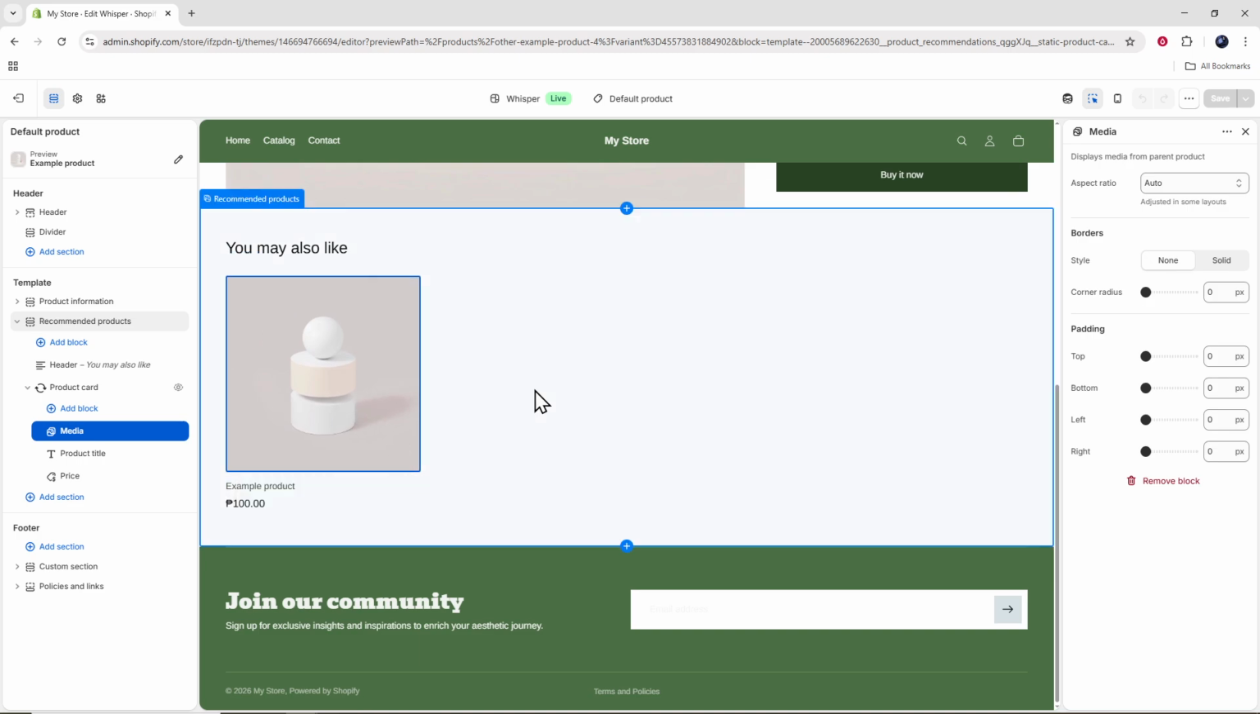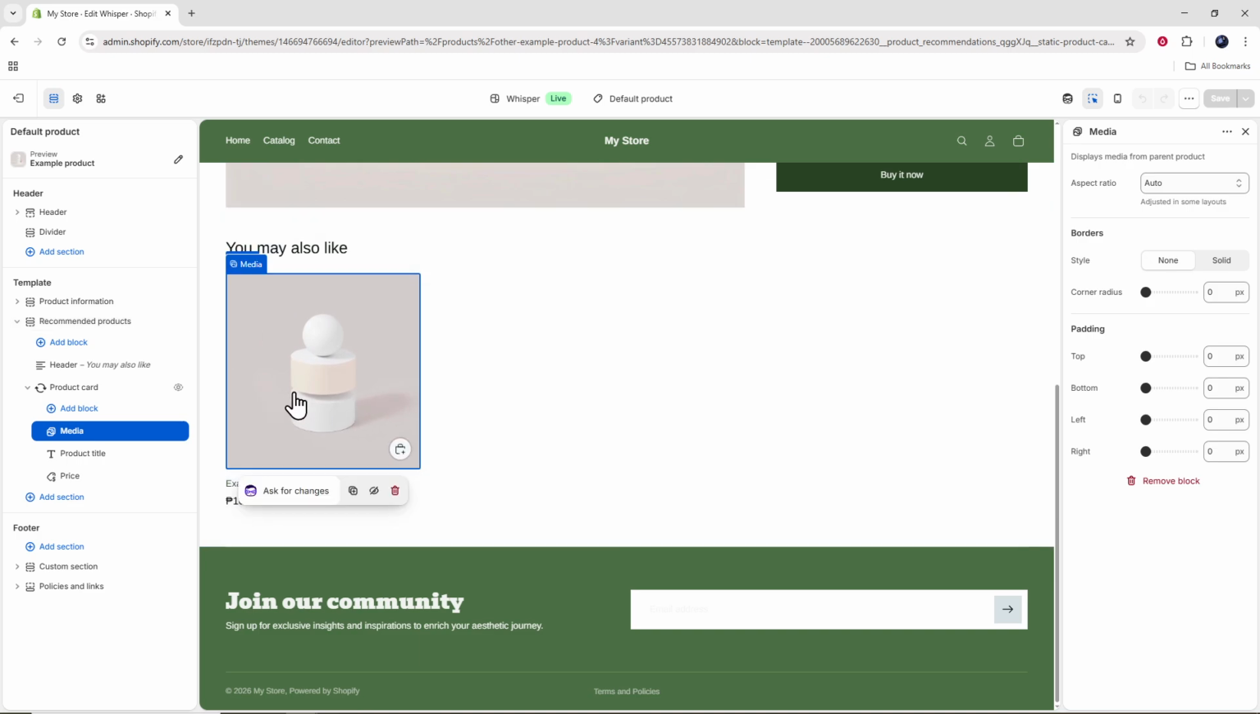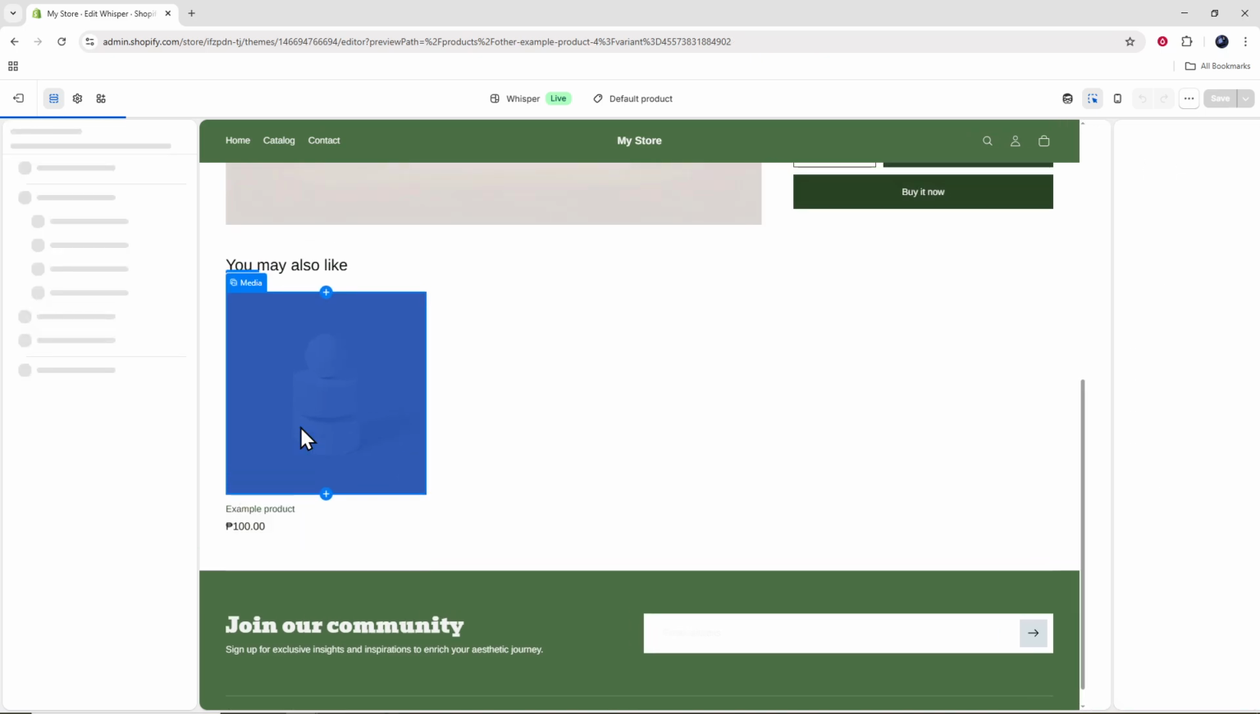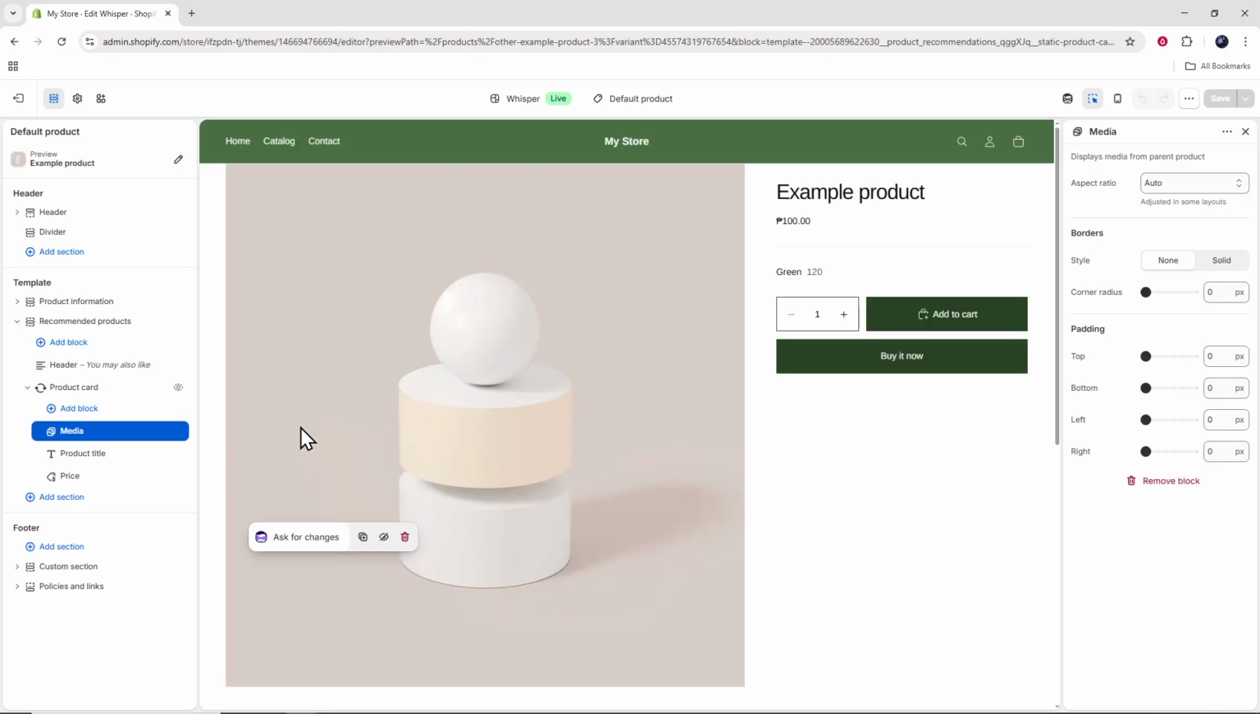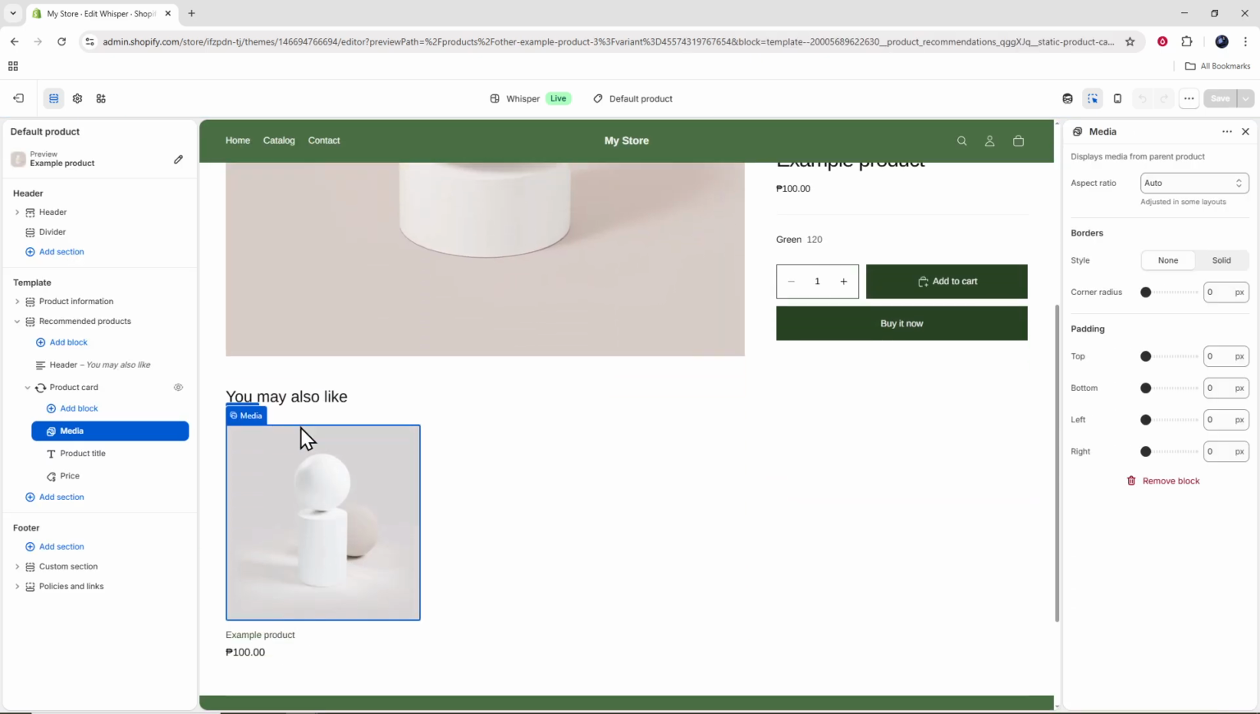Once you've selected the correct color option name, don't forget to click the Save button at the top right corner of the page. This saves all the changes you've made and applies them to your store. And there you have it. By following these simple steps, you've successfully added color swatches to your Shopify product and collection pages.